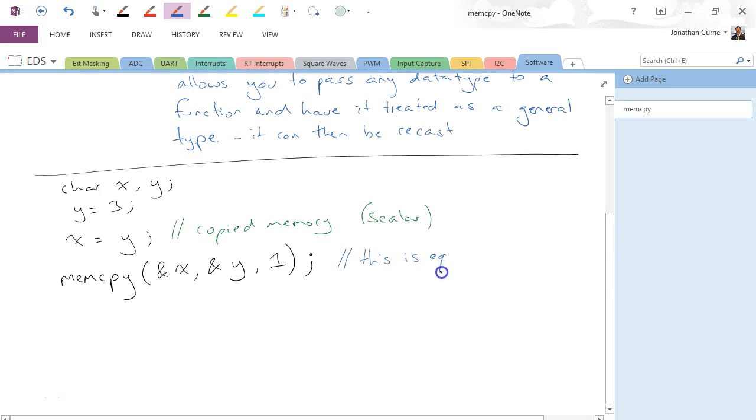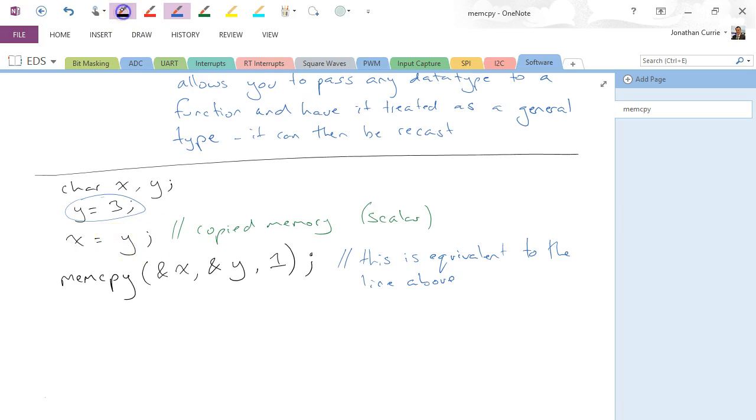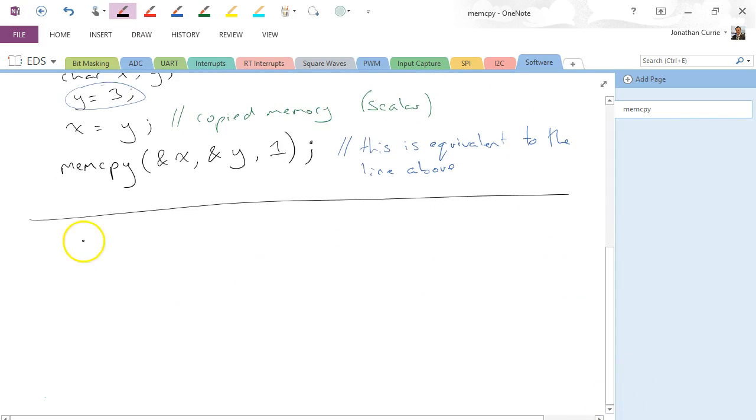So this is equivalent to the line above. Right? We've taken the information that was in y equals 3, and we've copied it to x, and we've told it we're going to copy 1 byte. So far, alright, that's not so interesting. We can do that with one line. Okay, let's have a look at something a little bit more interesting.